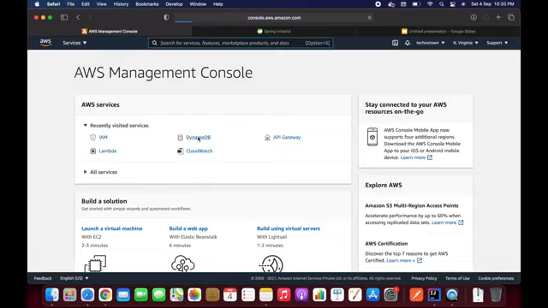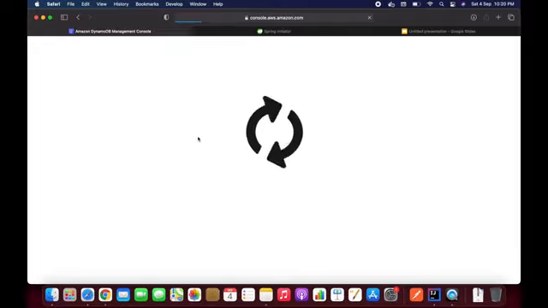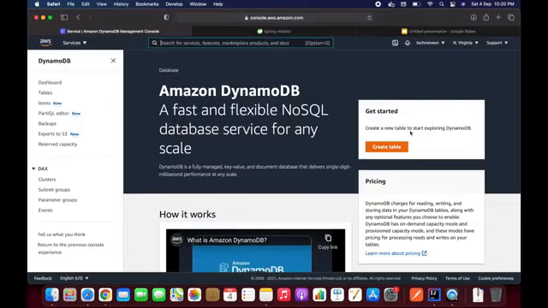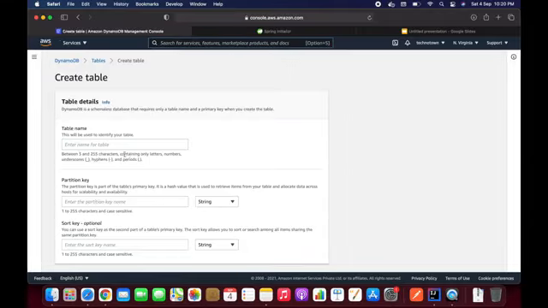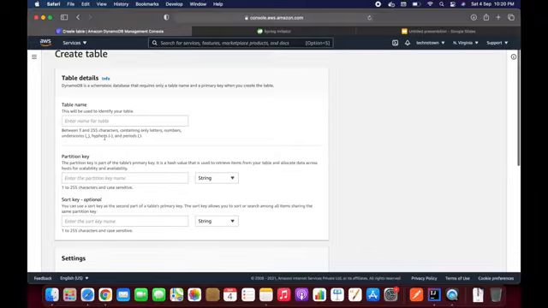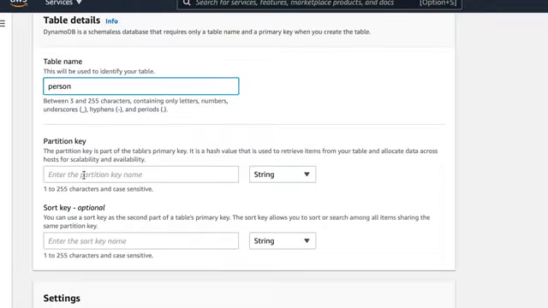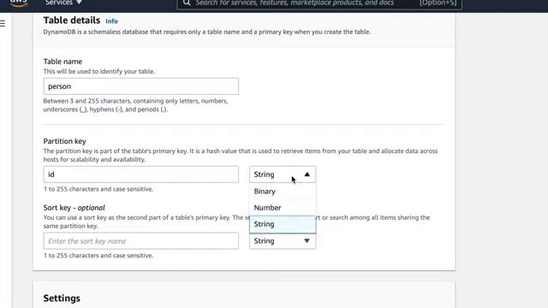Let's click on DynamoDB, and here you will find create a new table to start exploring DynamoDB. Let's click on create table. Here we have a couple of options to create the table. I'm going to create person as the table name. The partition key is ID here. Partition key is nothing but the primary key, guys. If you want, you can change the type as well, but I just took string as the type here.